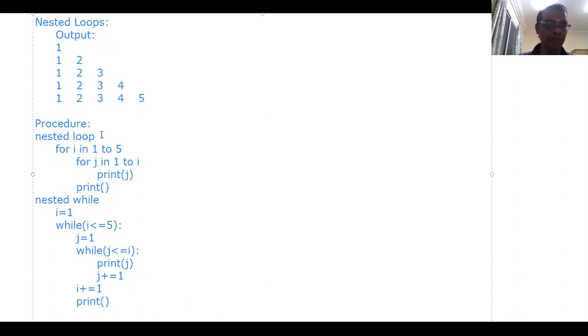Here assume i equal to 1. First i will be 1. 1 is less than or equal to 5, so the condition is true. This whole block should be executed. Here j will be assigned 1. Now i is 1, j is 1. Both are 1. 1 is less than or equal to 1, the condition is true. Then j will be printed.